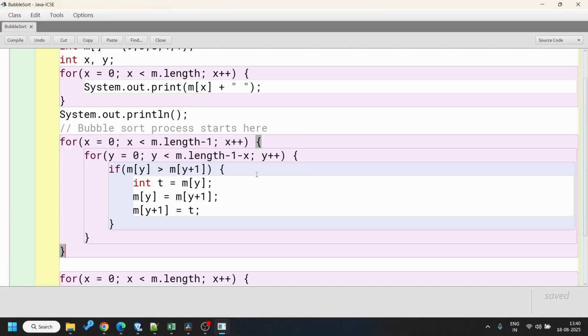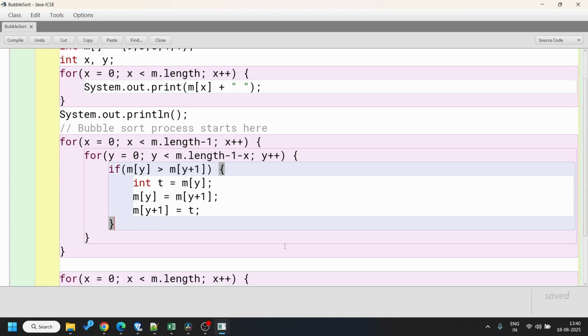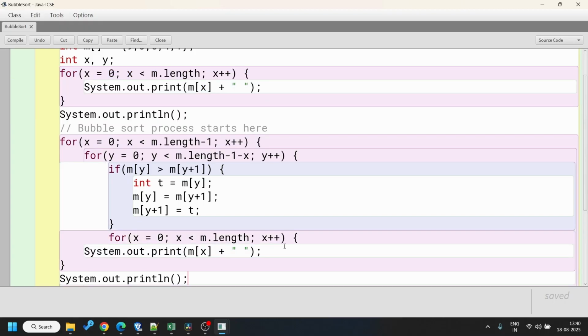Now, I would want to see this process in every pass, or during every pass. So what I'll do is make a copy of this and put it inside the for loop, inside the loop, and create another variable, because I cannot use x because x is being used in this nested for. So I'll use z over here. So z++, and I'll display it here now.